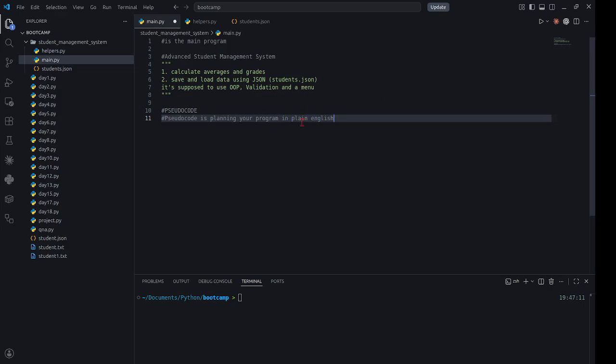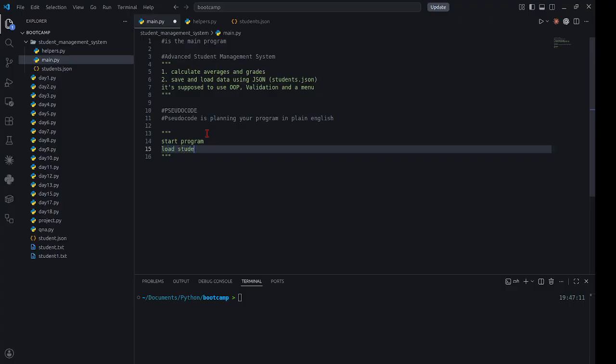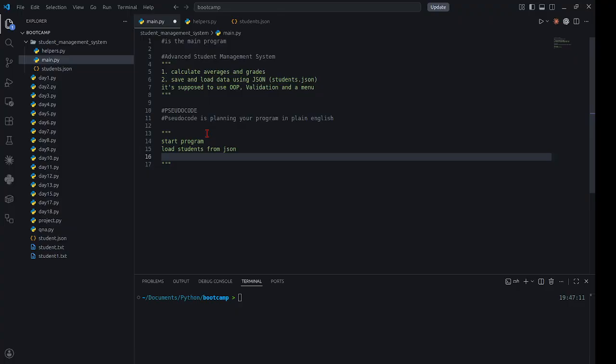Alright. So pseudocode is planning your program in plain English. An example of pseudocode is like this. We have start program. Once we start our program, we load students from JSON. After loading our students from JSON, we show the menu.